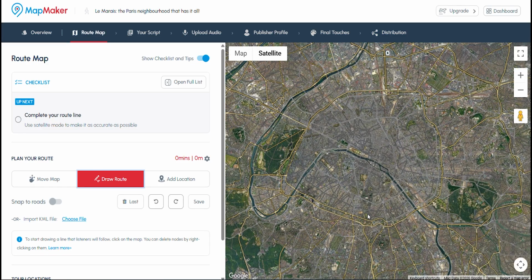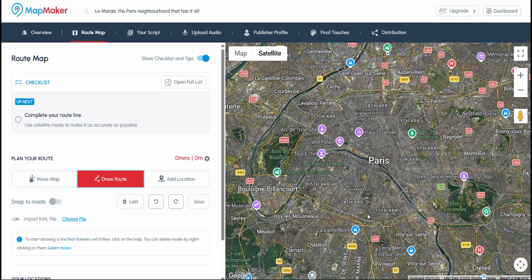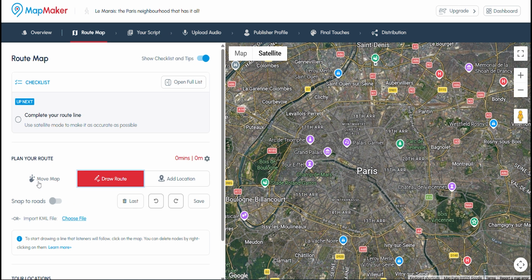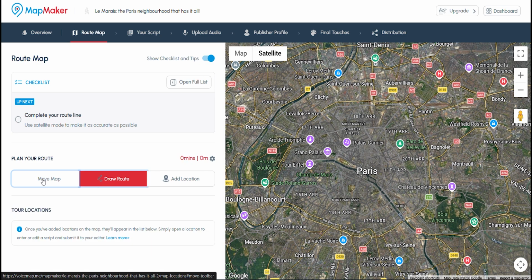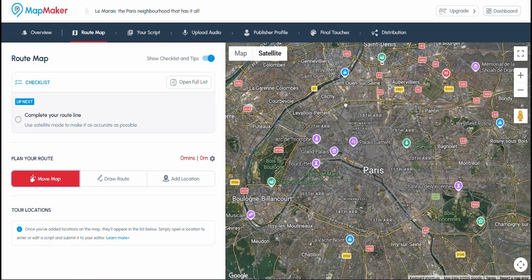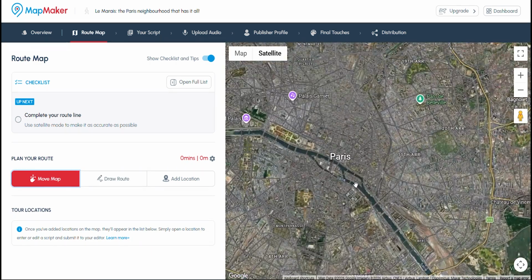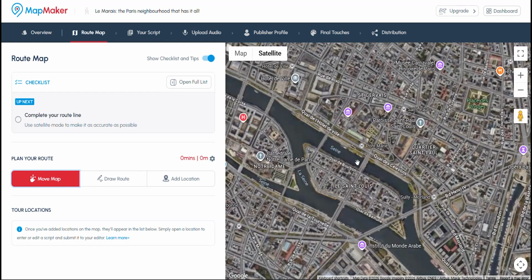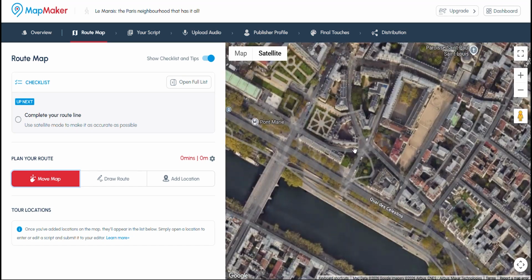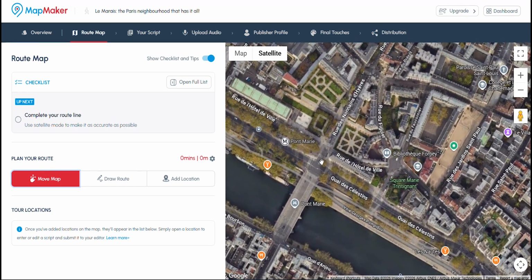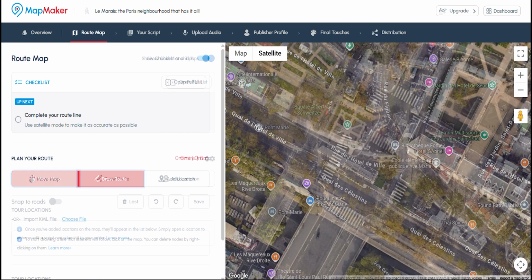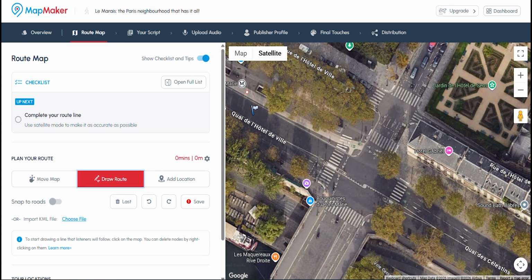When the Route Map tab opens, Draw Route will be selected and the map will display in satellite mode. You can move around the map in Draw Route mode, but if you're concerned about accidentally adding a route line, click the Move Map tab, then click, hold, and drag the cursor. We recommend zooming in as close as you can, so you can draw your route line as accurately as possible.